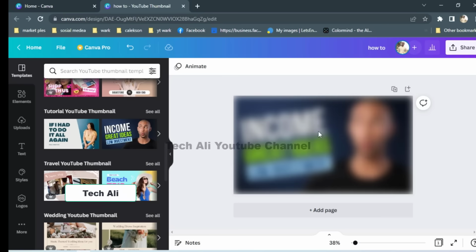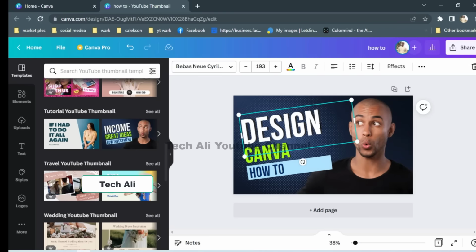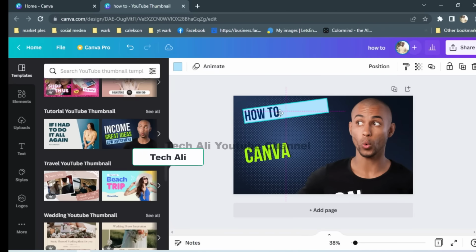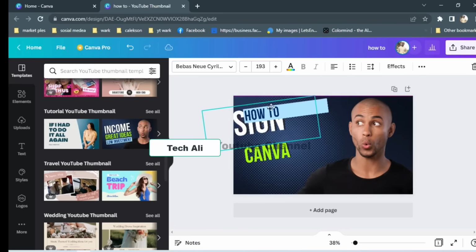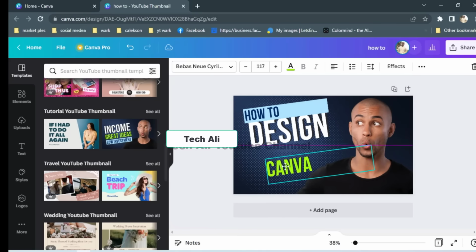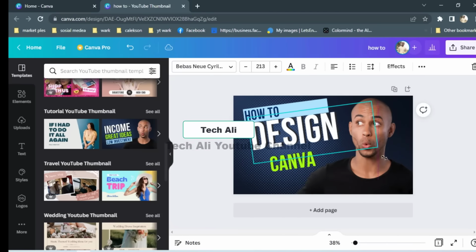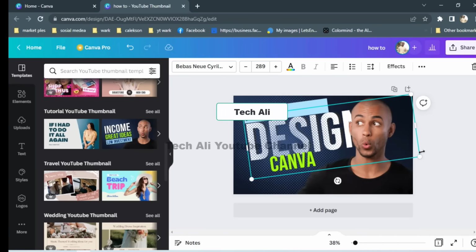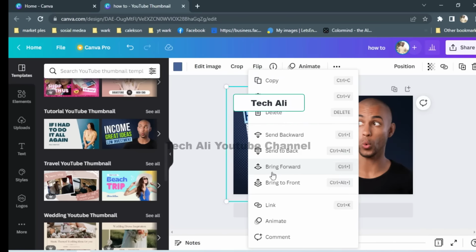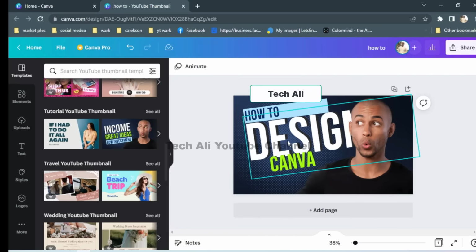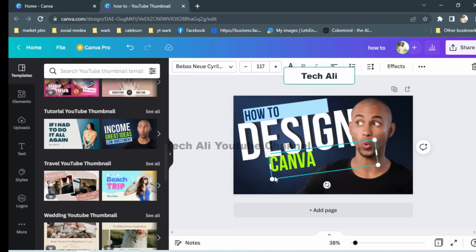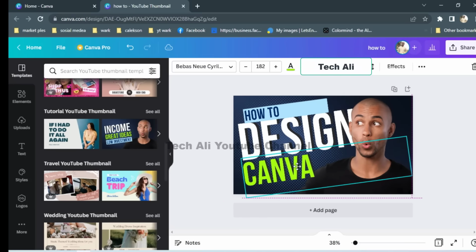Then you click here and change the text, design Canva, how to, so how to design with Canva, how to design. Okay, see this ends and back, and this is arrange and back. Decide how to design Canva. This is big, then size is nice big.